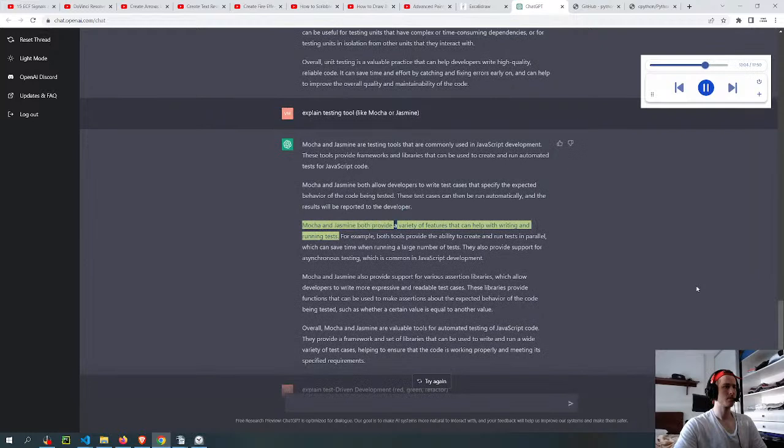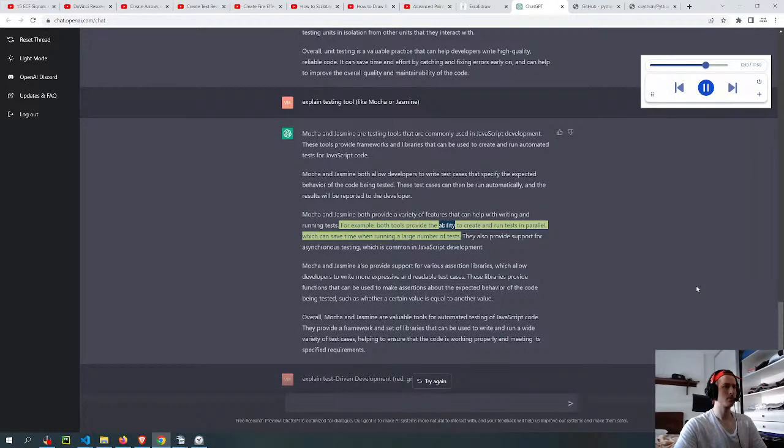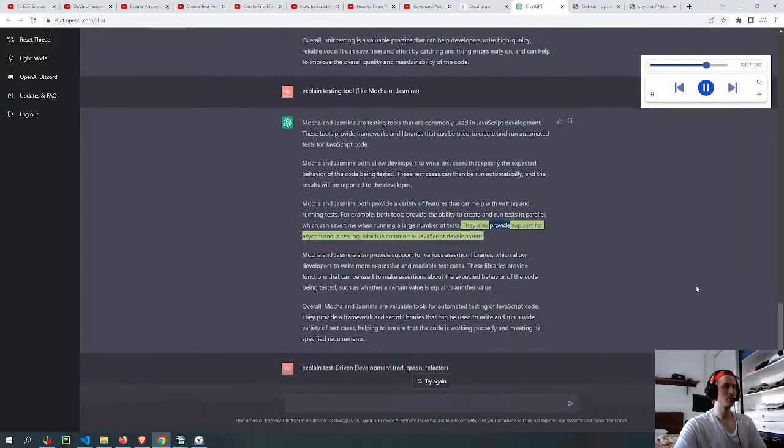Mocha and Jasmine both provide a variety of features that can help with writing and running tests. For example, both tools provide the ability to create and run tests in parallel, which can save time when running a large number of tests. They also provide support for asynchronous testing, which is common in JavaScript development.